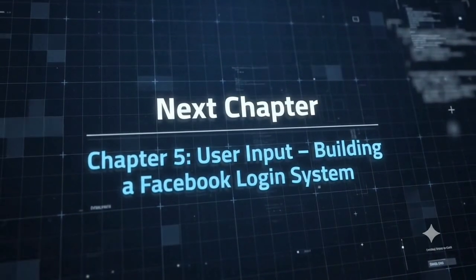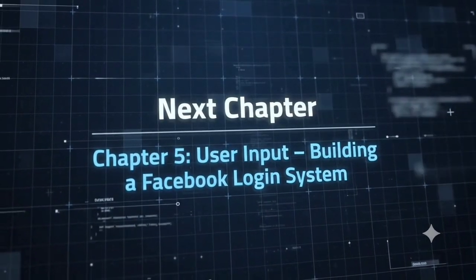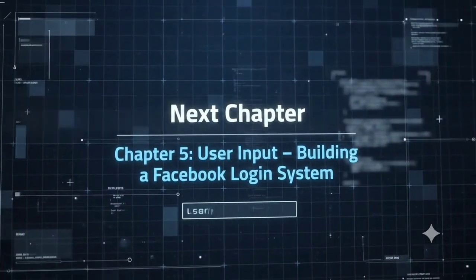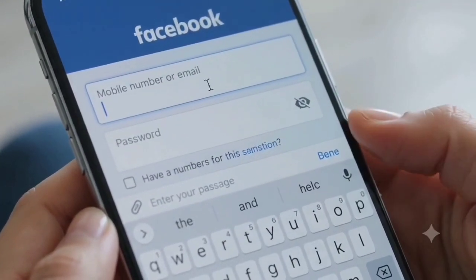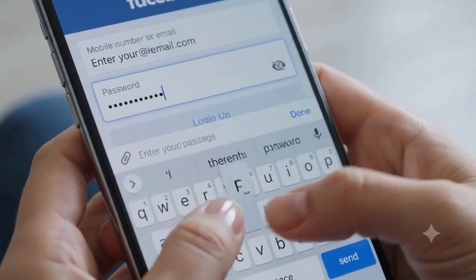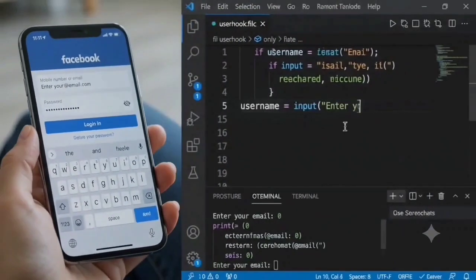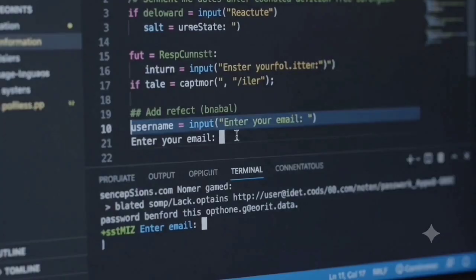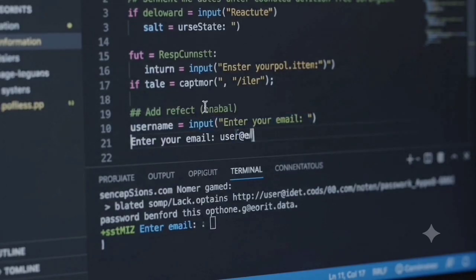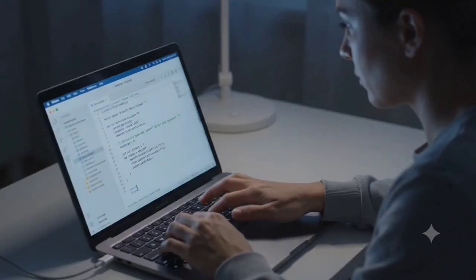In the next chapter, we'll learn how apps take information from users using Python input. Whenever you log into Facebook, Instagram, or any app, the app takes information from you. In Python, we use input to collect information from users. User input means allowing the user to enter data while the program is running.